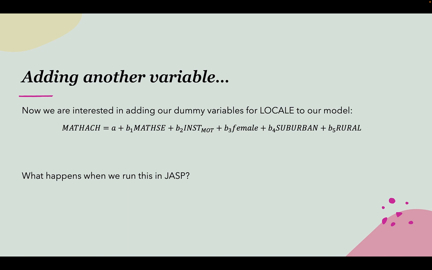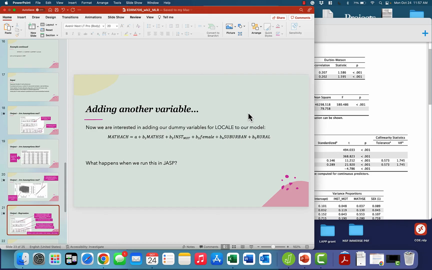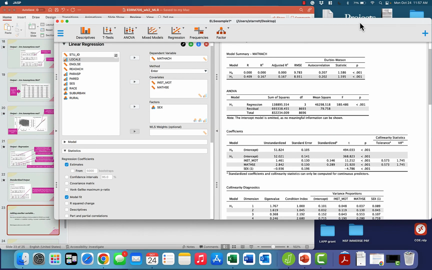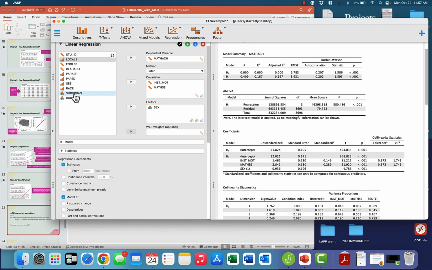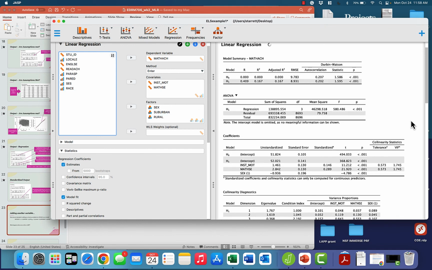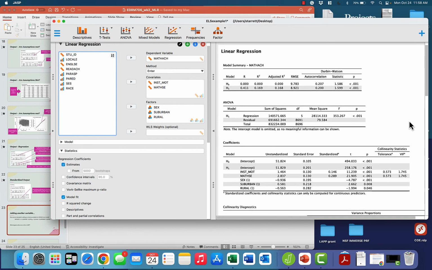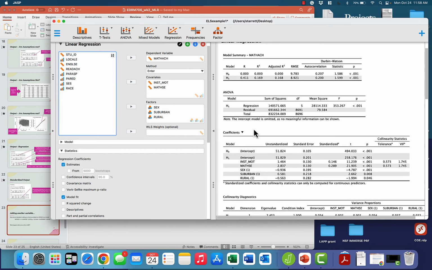All right, what if we want to add another variable? So we created dummy variables for suburban and rural. Let's add those to our model now. So let's go back to our model and add suburban as a factor and add rural as a factor. All right, and so it's updating for us, it's running this. Okay, so now we can see in our coefficients table that this includes suburban and rural.